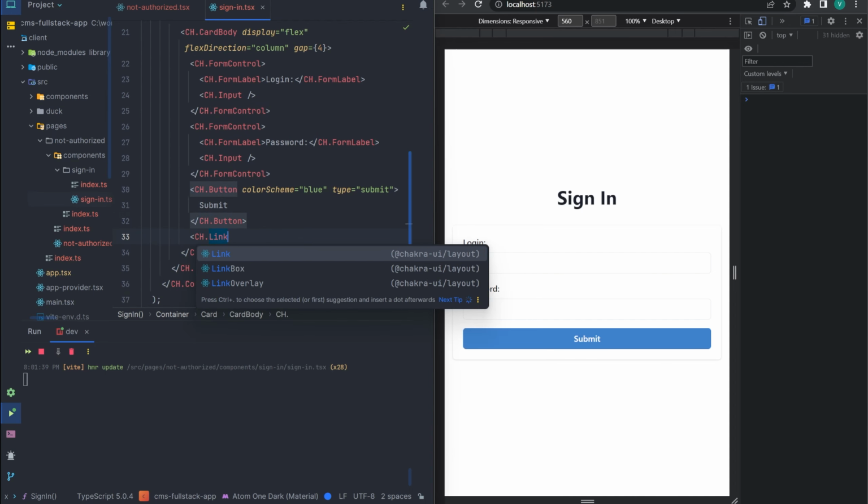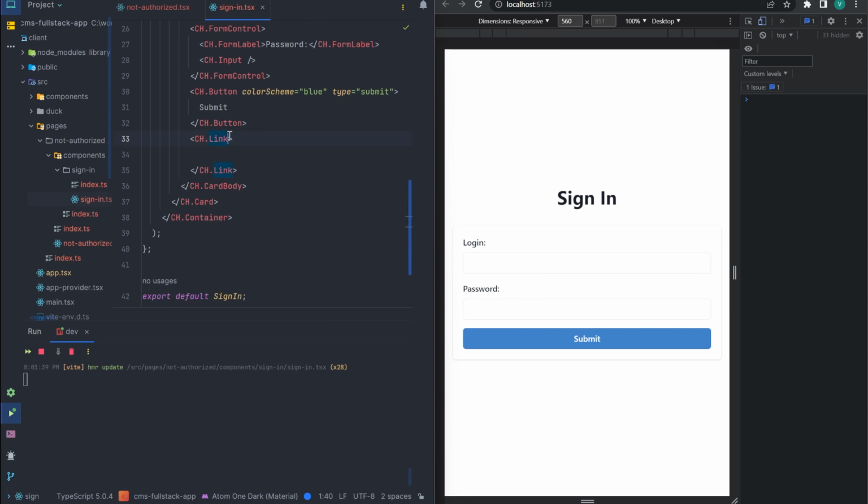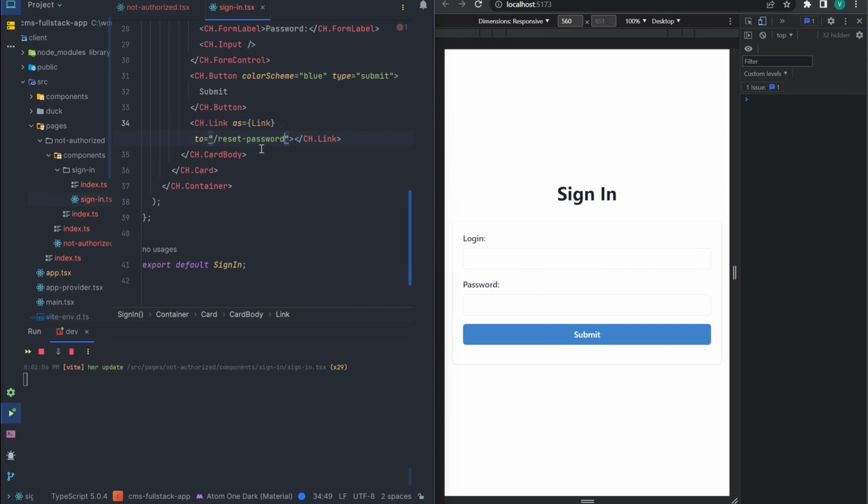Add links for future password recovery and registration pages. All components of the Chakra have prop called as, which allows you to replace the final component with your own. For links, we should use the link component from React Router.